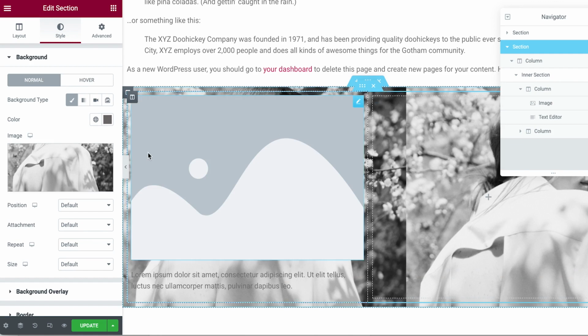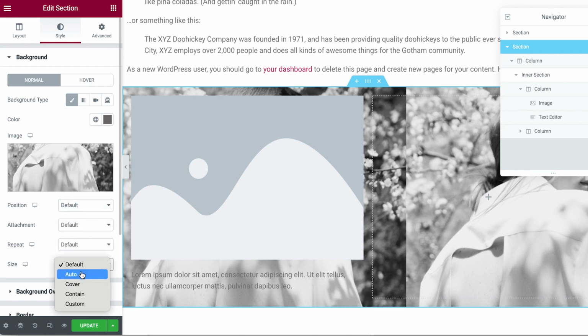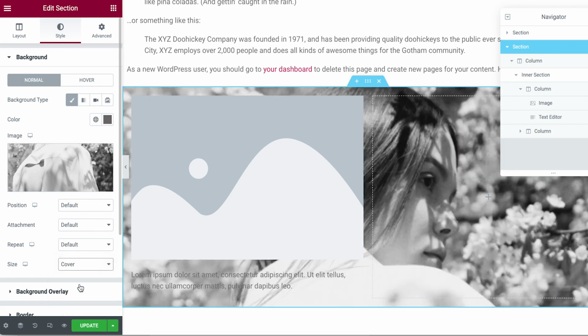And that can either be tiled, or you've got options down here for size, and if you want that to go full width, you do cover. So that's the image there. So you might think that's fine for the background.